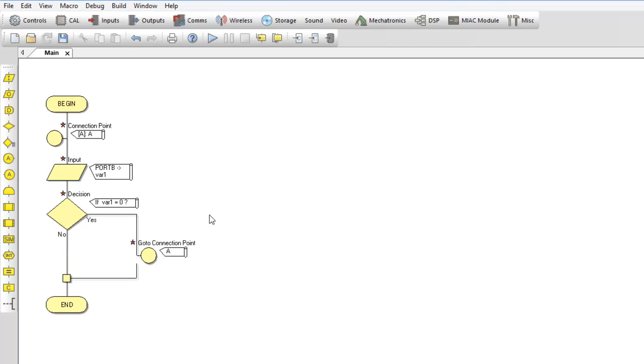There are two icons required when using the GoTo command: the connection point icon and the GoTo connection point icon. To differentiate between the two icons, remember that the GoTo connection point icon will put a break in the flowchart line. To illustrate how the GoTo icon works, I've set up a quick flowchart.